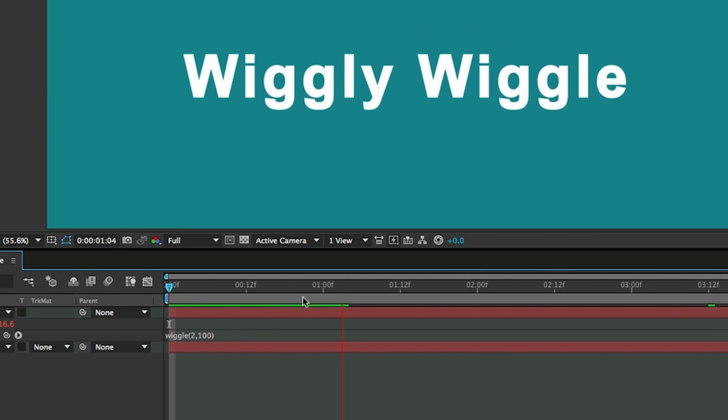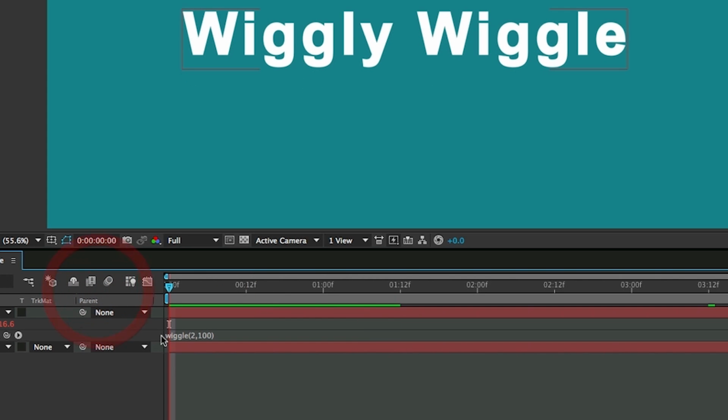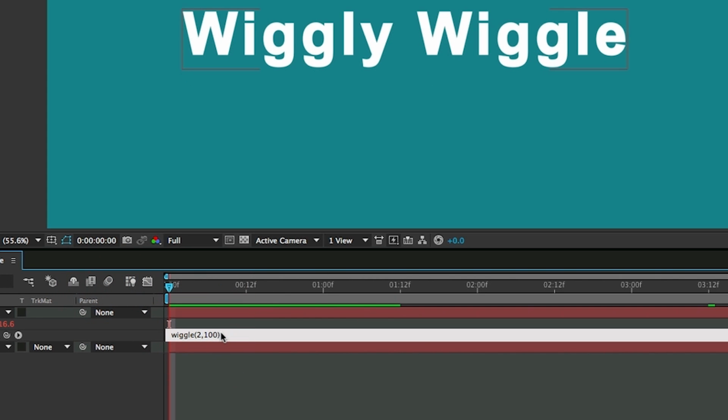And what we're going to do is we're going to add a random number generator inside of the wiggle expression. So instead of a 2, I'm going to write random, and in parentheses, let's go 1, 2. So it's going to pick a number between 1 and 2 for that. And then for the 100, let's write random, and in parentheses, let's put 20, 100. So it'll pick a number between 20 and 100.